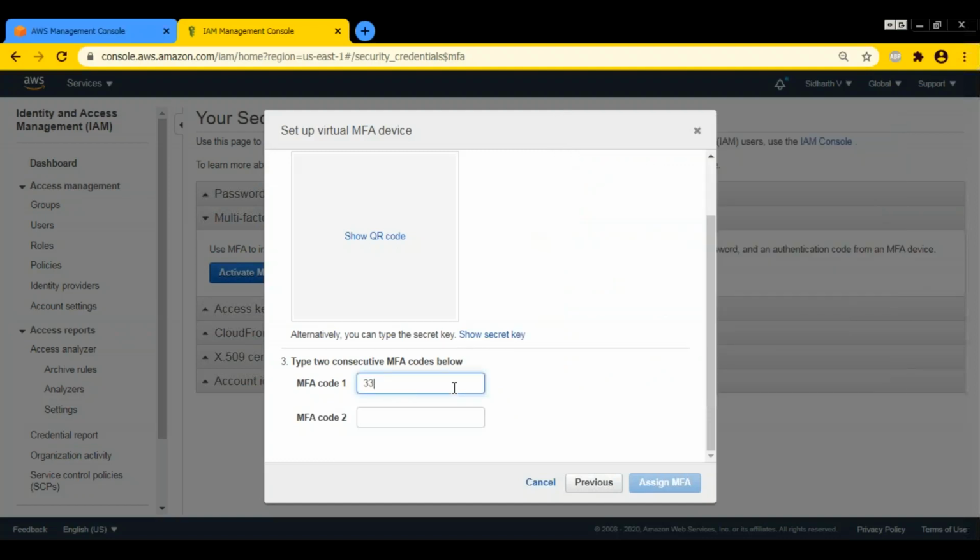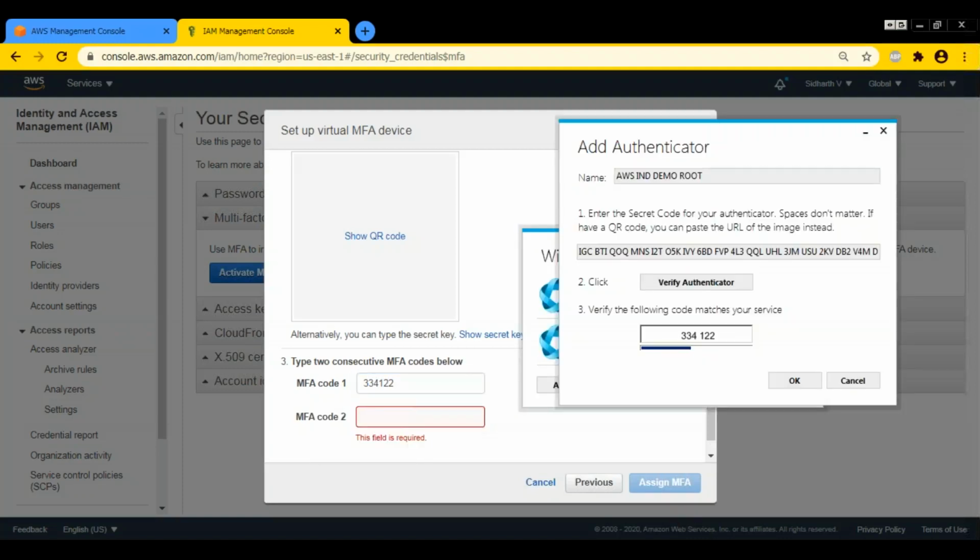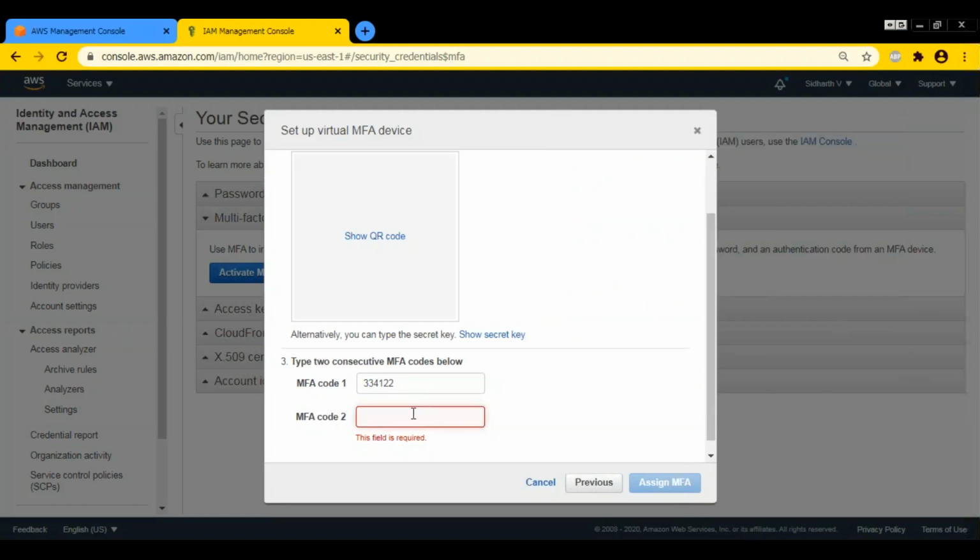334122. I have entered one code, so I will wait for the next code. 261185. So once you enter two consecutive MFA codes, you can say assign MFA.